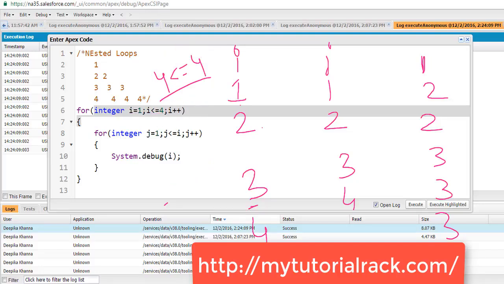Again, j will be initialized to 1 here. Now I is 4, and j gets initialized again. j less than or equal to I: what is the value of j? 1 less than or equal to 4. Is that true? Yes. This condition meets, so line number 10 will get executed. It will print the value of I, which is 4 now. Again, j plus plus.